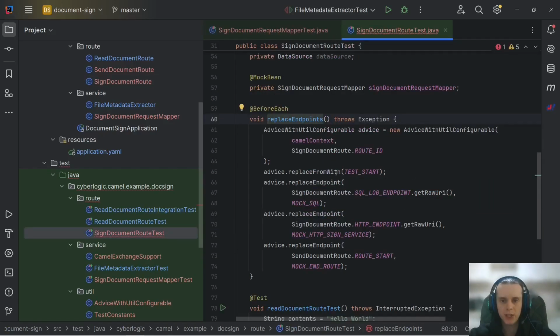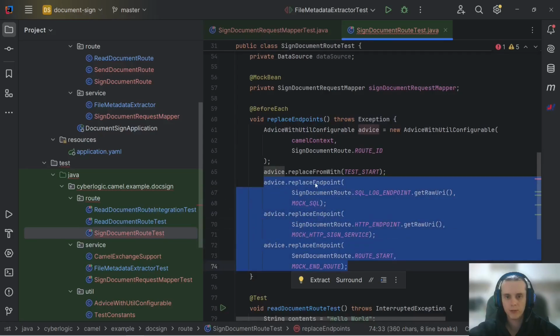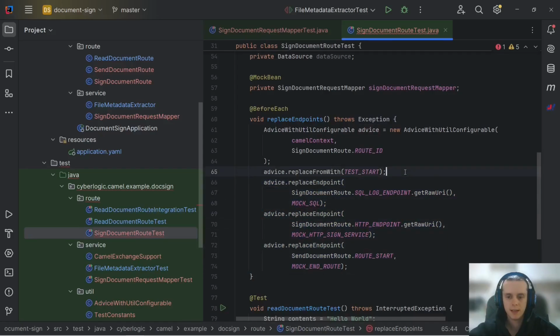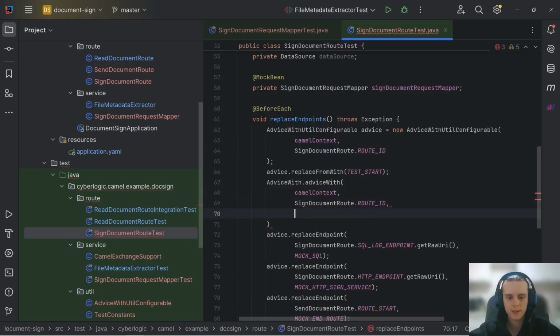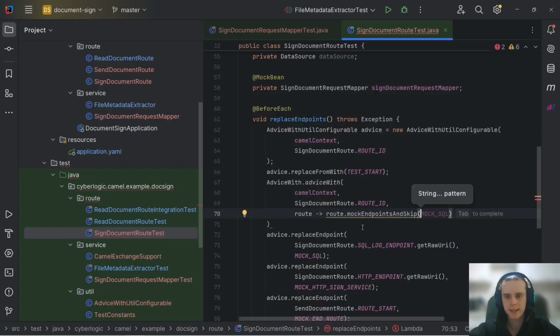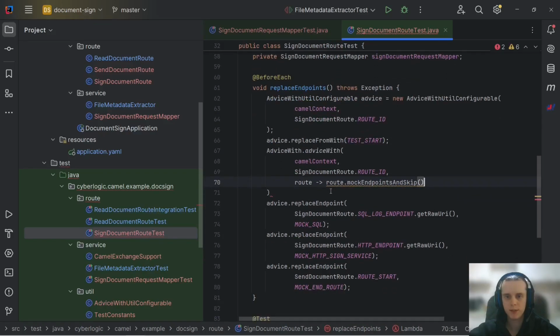This way we're testing our route in isolation. Now, as you can see, here we're doing a lot of replacing endpoints. Actually, Camel advice with method allows us to do such a thing as mock endpoints and skip, which accepts a vararg of endpoint patterns. And this way of mocking endpoints can be seen as more convenient than what we're doing here, because it allows us to mock all the endpoints in a route with one method call.